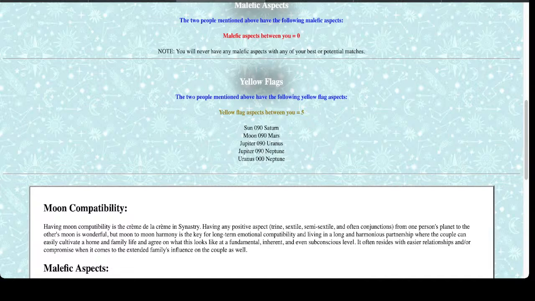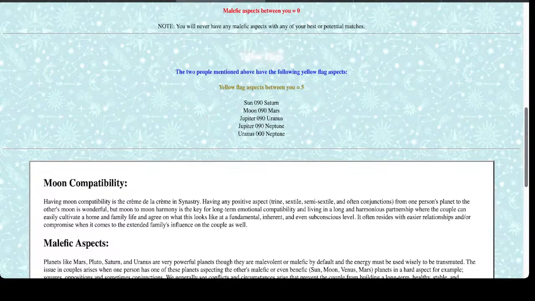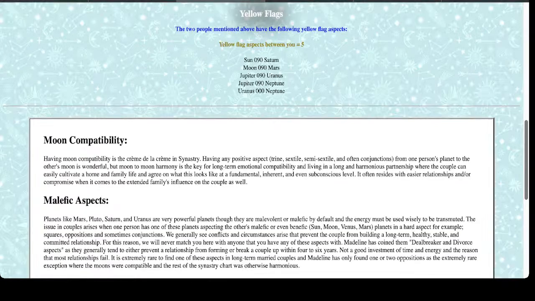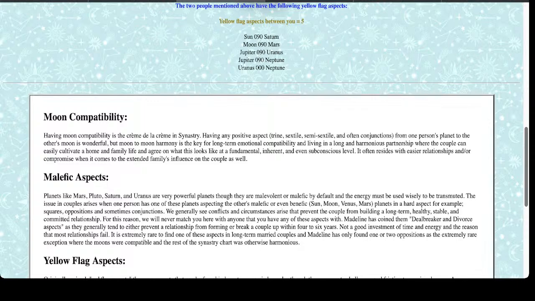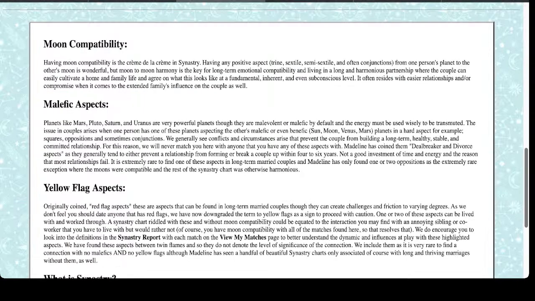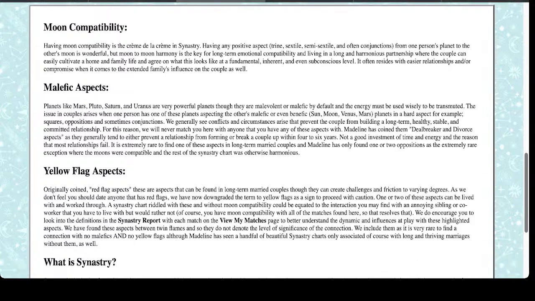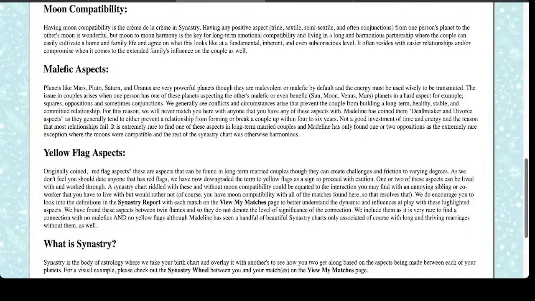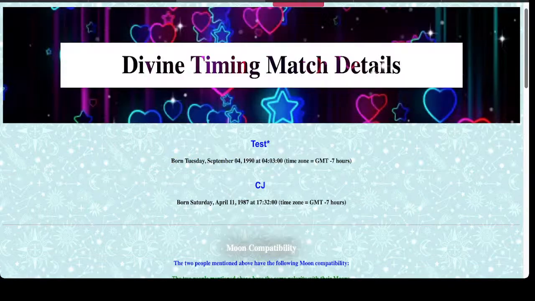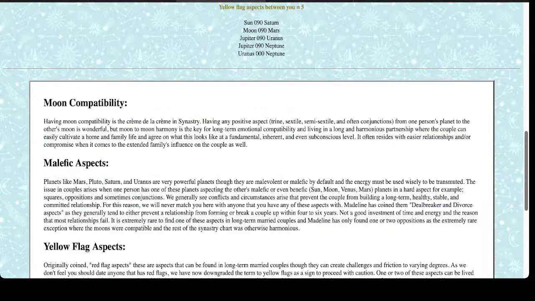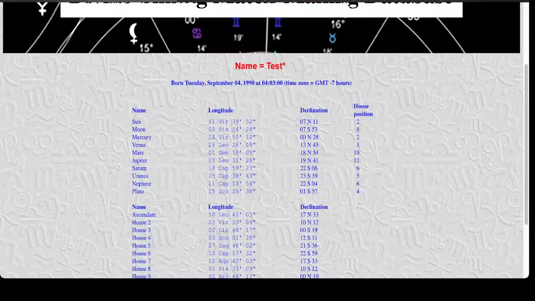But it breaks it down for you down here. It's sort of a key or a legend. It explains to you about the moon compatibility, which would be that green flag aspect we were talking about. The malefic aspects, which you won't have any with these matches. Yellow flag aspects. Now here it shows you how to look into those a little more. You'll go back to this page here, and you can do that anytime from the menu at the top. You can go back to view my matches, or this actually opens in a new tab, so you will be able to just click back to the other tab. I'm gonna X out of that one.